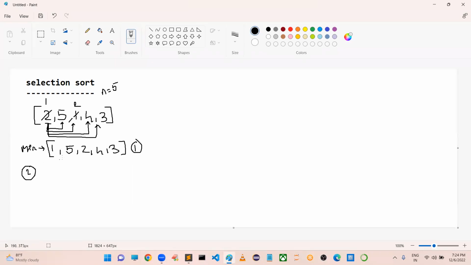In the second iteration, the first element is already sorted. We take the next element and find the minimum element in the unsorted subarray, 5 and then 2. 2 is the minimum, so shift it here. Next compare 2 with 4, next compare 2 with 3. Now 1 and then 2 are sorted. The unsorted subarray is 5, 4, 3.